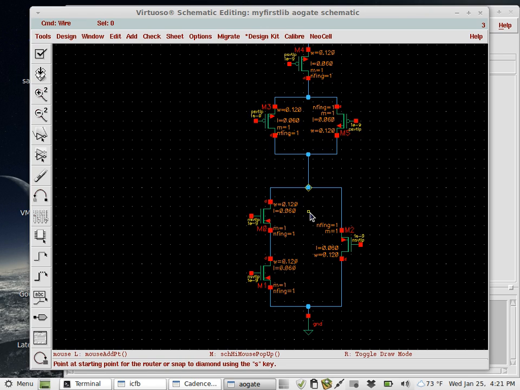Okay. So now we connect the bodies. Where do we connect the bodies? The body is a VDD for the PMOS and is a ground for the NMOS. Right. So we take all the bodies of the NMOS, connect them to ground. All the bodies of the PMOS here to VDD.